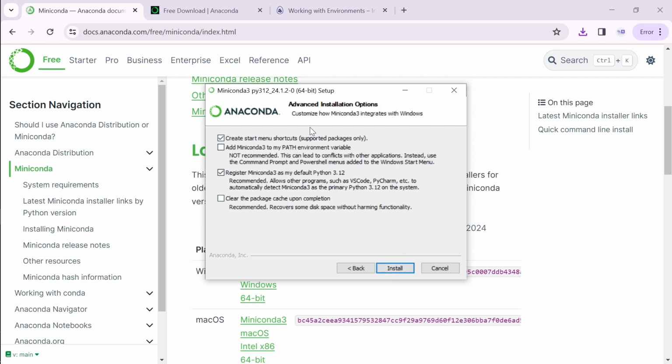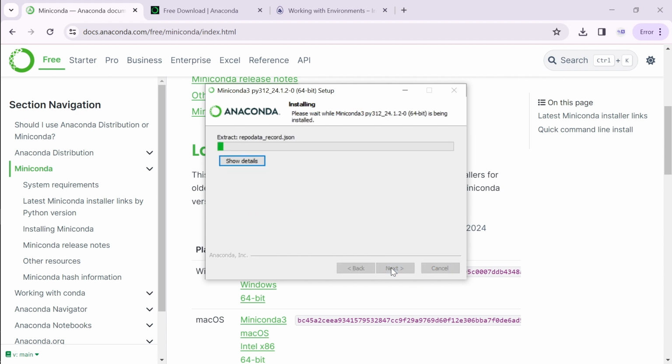These are the default options here, already checked. You don't need to do anything here. Just make sure to click on this. Here it is saying it is recommended, so just make sure to do that. Install now.